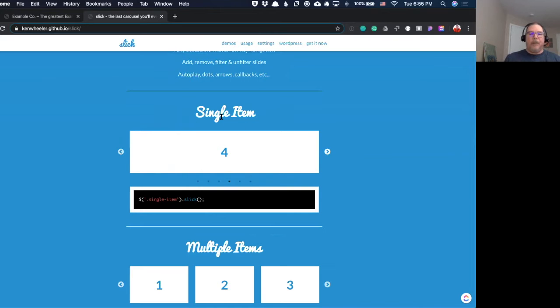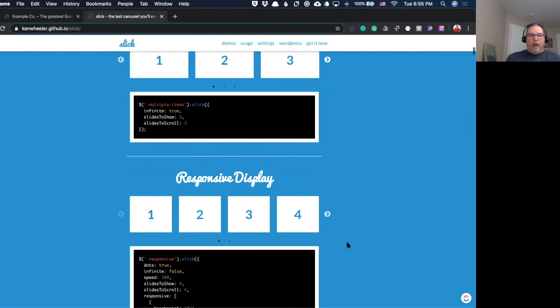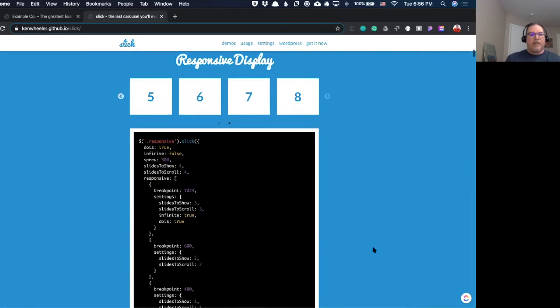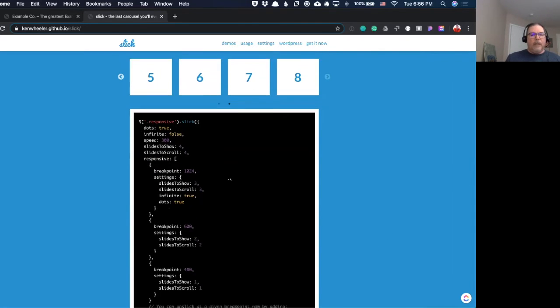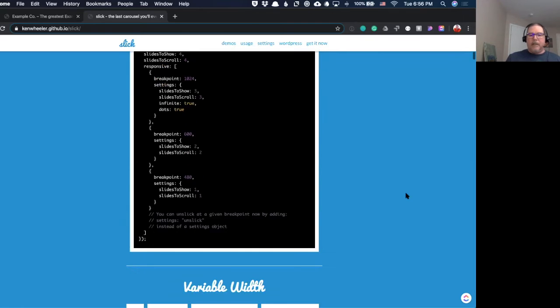For example, here's the single, then you've got the multi-item like this, where you can see it's sliding 3 at a time. If I wanted, I could change it from sliding 3 at a time to only slide 1 if I only wanted to incrementally move left or right. These ones are responsive, doing pretty much the same thing, but while it's being responsive, you can easily add, at this breakpoint, I want to do these additional things to it, etc., etc., etc.